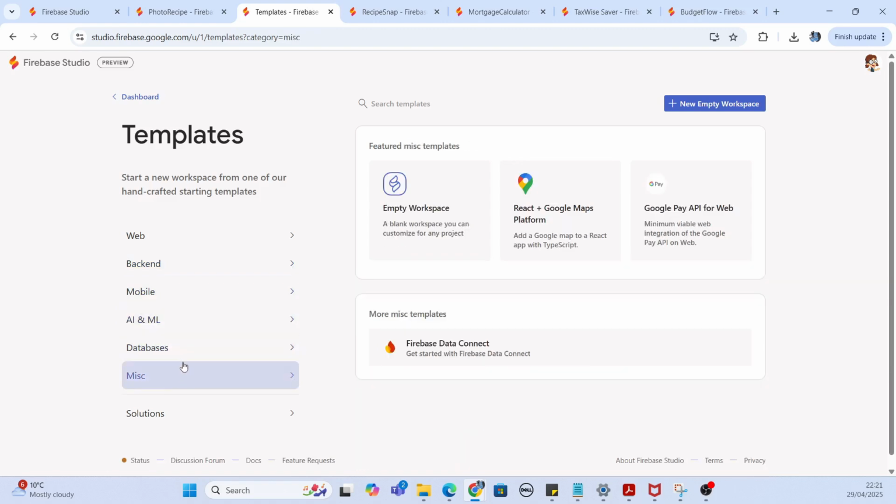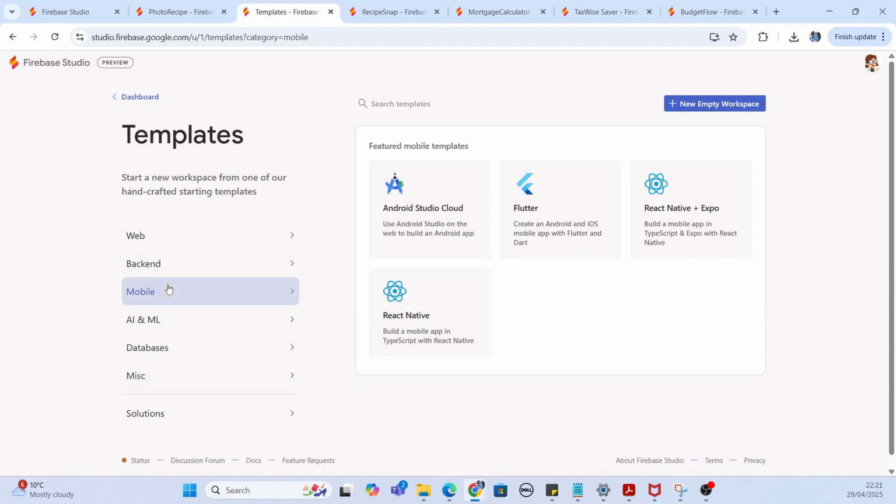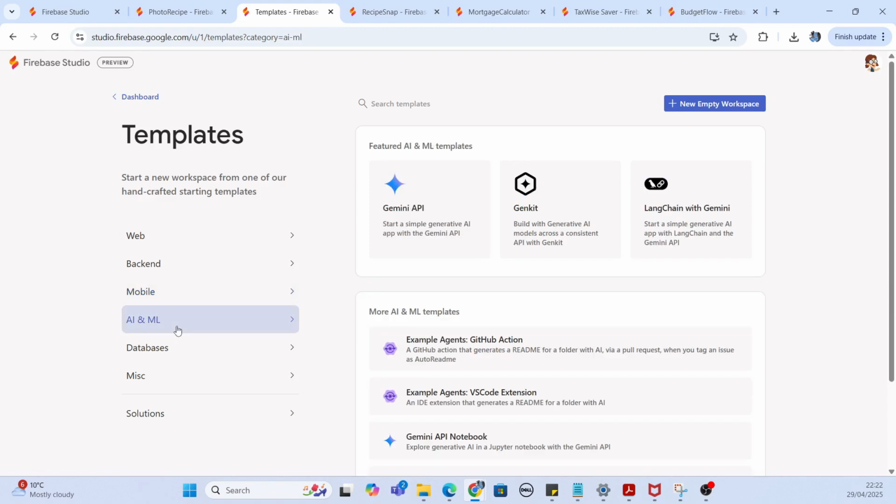But the difference I felt this time is that with the mobile template especially, they have added an Android Studio Cloud template, because earlier this was not there. You were not able to edit your fully native Android applications in a browser, but now you can do that with the help of this template. And also with the AI ML template, they have added GenKit and LangChain with Gemini. So you can use these templates to create your AI ML enabled applications.